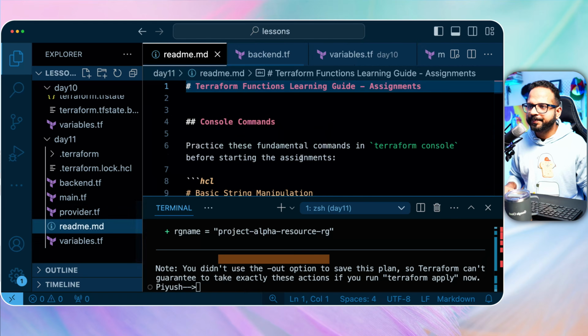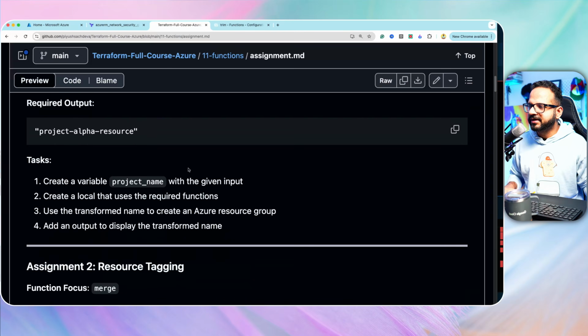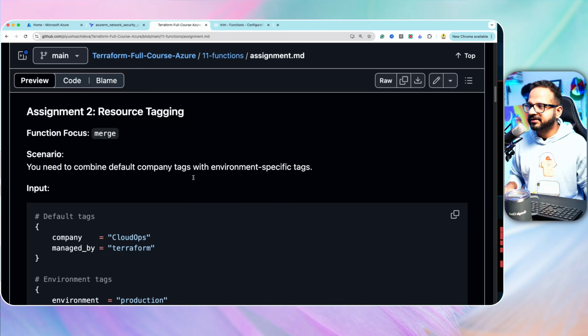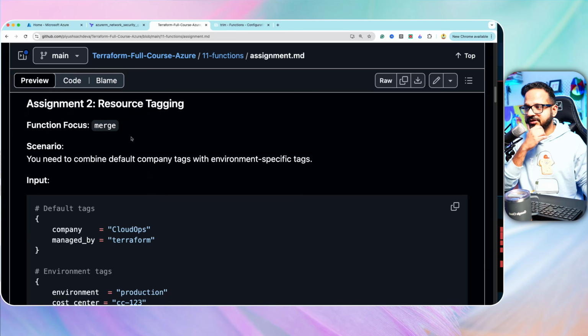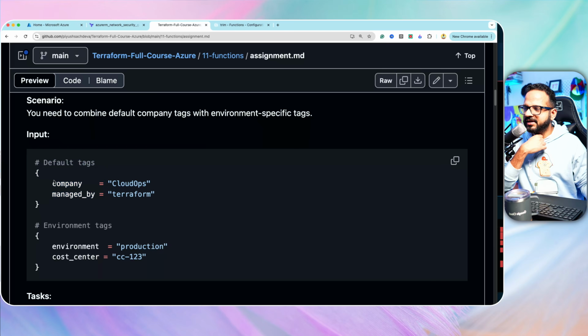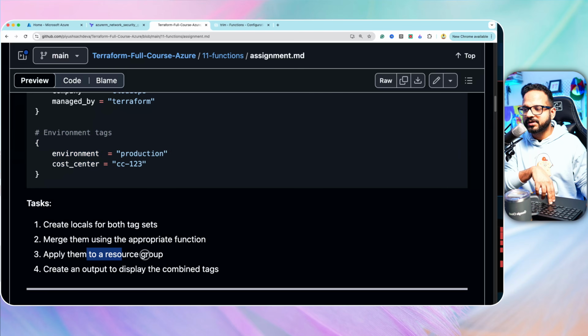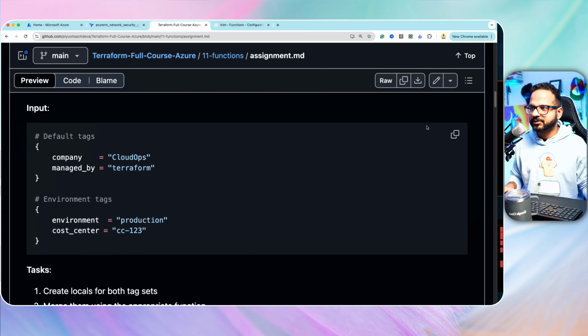Let's move on to the next one, which is, let me show you the GitHub, it will be easier. Okay, the resource tagging. So we'll be using the function merge, and the scenario is you have multiple tags. So there is default tags. This is a map, as you can see, and there is another map which is environment tag, right? You have to merge those using the local, again merge them with appropriate function and apply them to a resource group. Okay, so let's copy this input first. We'll be using these as the variables, right?